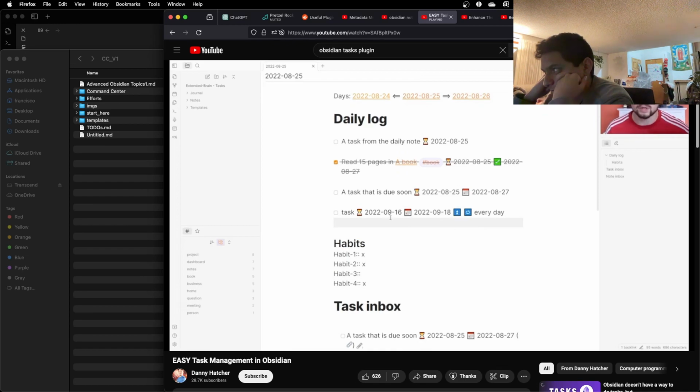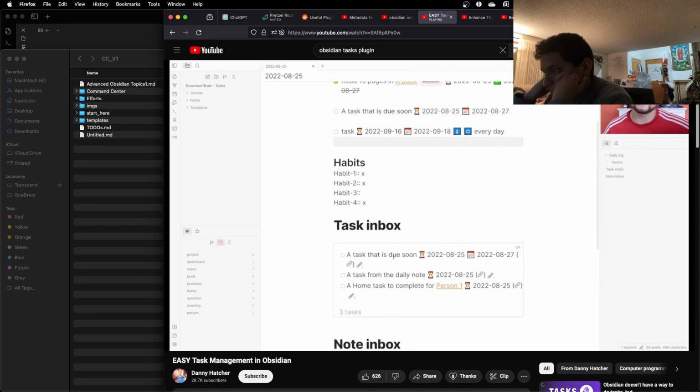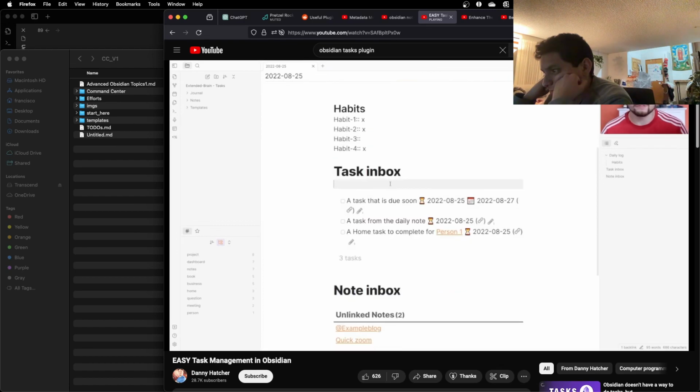This is my extended brain template, which I spoke about in a previous video, but that uses data view queries, whereas this uses task queries and data view queries. Because they don't conflict, they can work together. There are lots of advantages of using the task plugin instead of data view to query tasks.